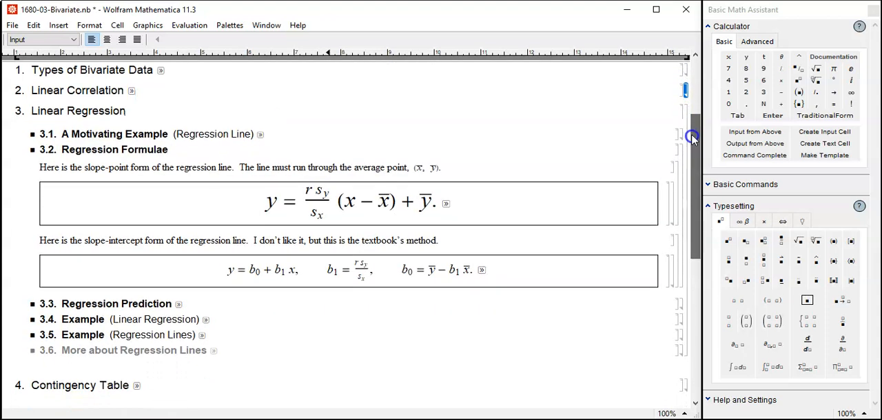So you can use the slope point equation. This is a slope and running through x bar comma y bar, and here it is. X bar, y bar, Sx, Sy, and R are all available in the problem somewhere, and x is also given. Put everything in there, run your calculation, and that is your regression prediction.